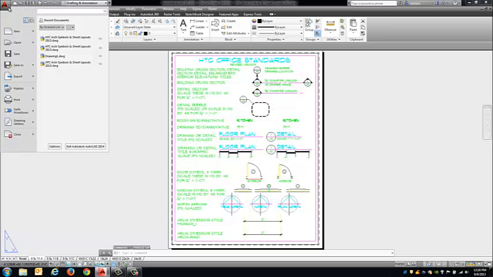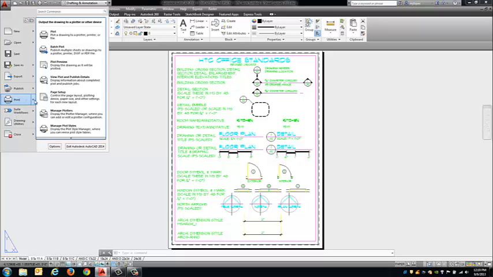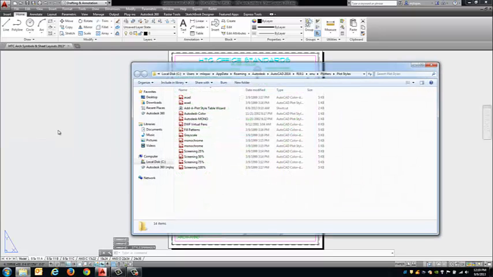But if I pick the application menu on the top, and if I go down to the print location, manage plot styles, we can find that file located in this spot, and I guess it's not there right now, so that's a good opportunity for me to load it. And I sent it to you, and you can place it wherever you want, and you can find it in this location.